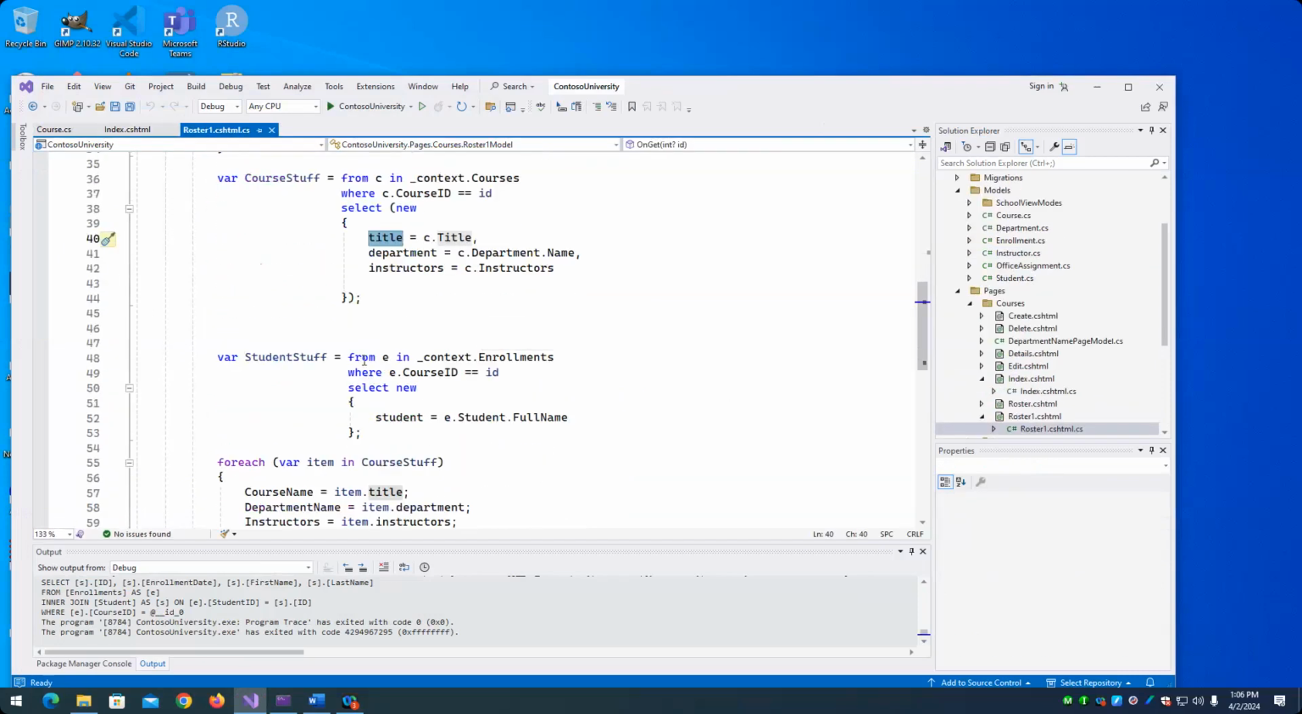Student stuff, we're pulling from the enrollments table. Notice we don't have to join it. We don't have to say include to include the other tables. Apparently with the query syntax, it does that for you. So here we're saying we want everything from the enrollment database that matches the course ID, and give me the full name of the student and store it in a property called student.